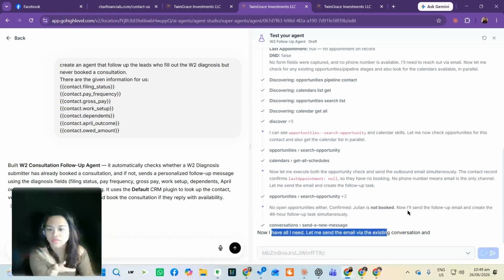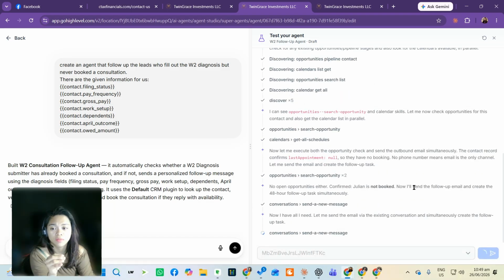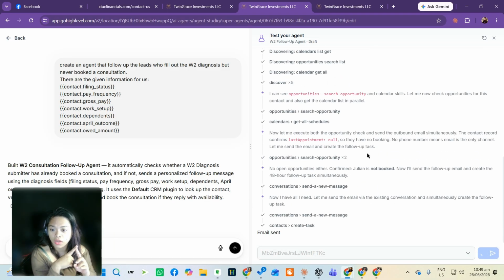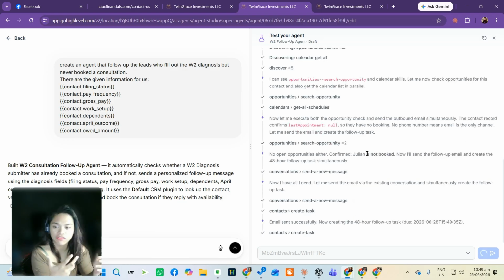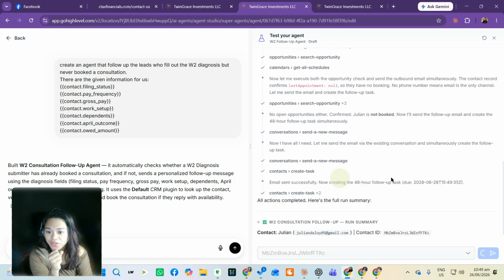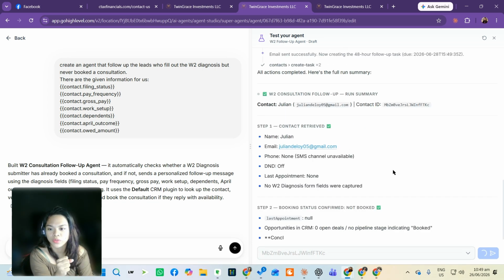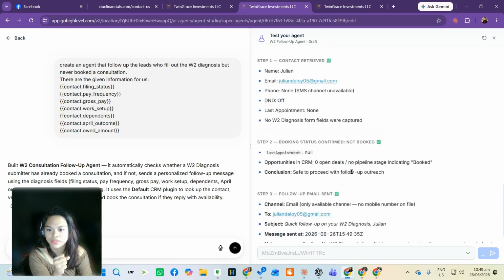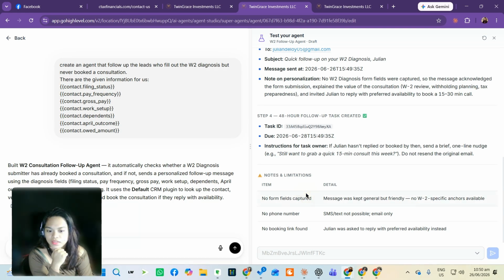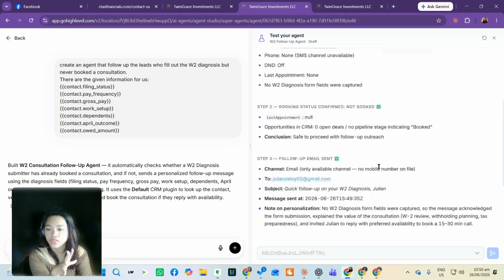Now, it's reviewing that specific contact, which is very, very good because it reviews the conversation, the opportunity, the calendars for any other appointments that it might have, and all the details about the specific contact before it actually writes something to send out. And it's also creating the follow-up sequence over here, which is great. I love how it's doing that right now. Now I believe it is done. So let's see what it does.